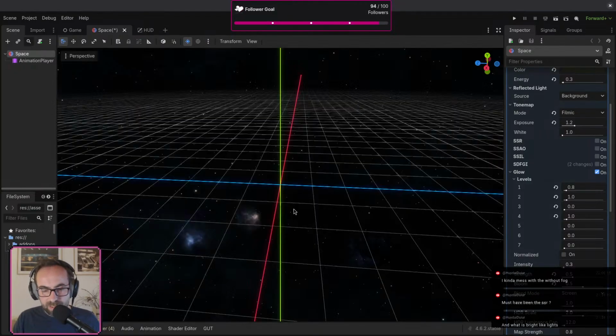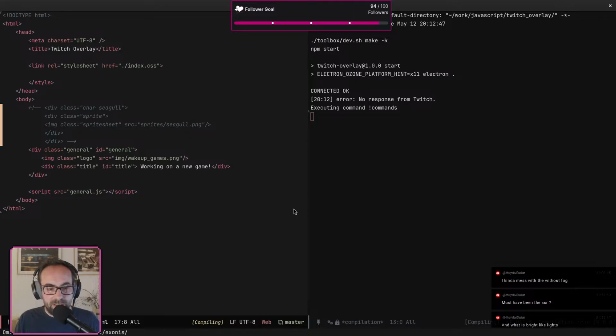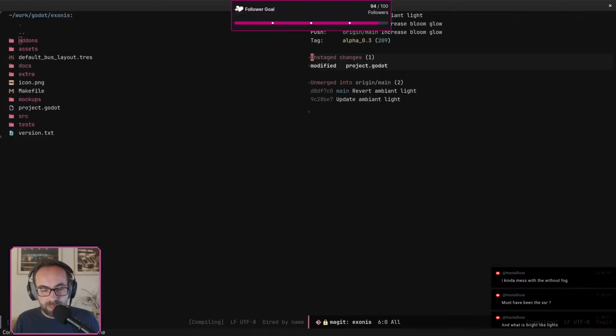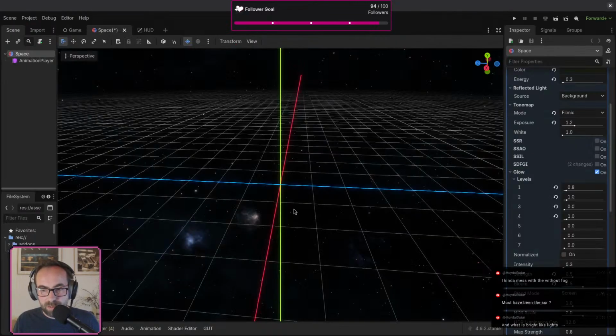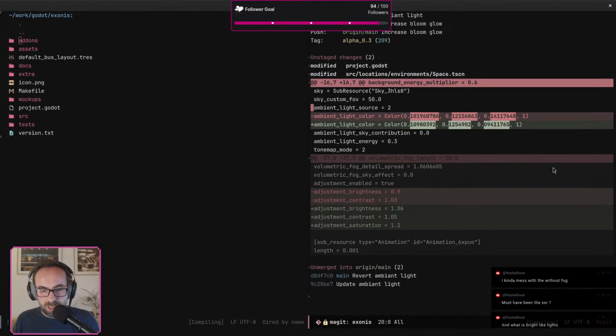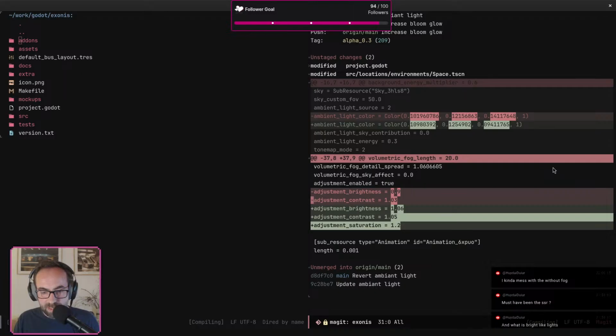Okay, I think that's good. I'm gonna commit that. I like the look, and I'm gonna make a separate commit so if I change my mind or want to tweak it later on, I can. Wait. Save this. Okay. So what did we change? We changed the ambient light. We changed the brightness, contrast, and saturation. Oh, saturation as well.